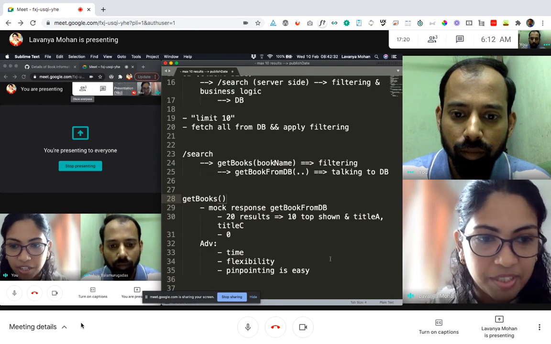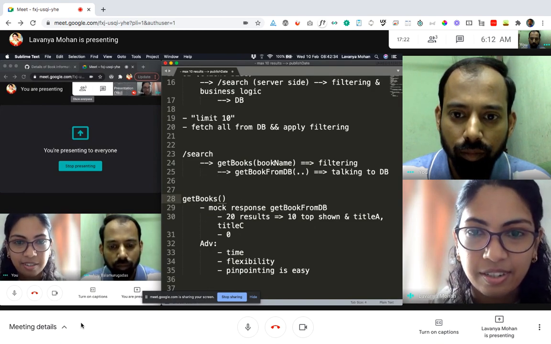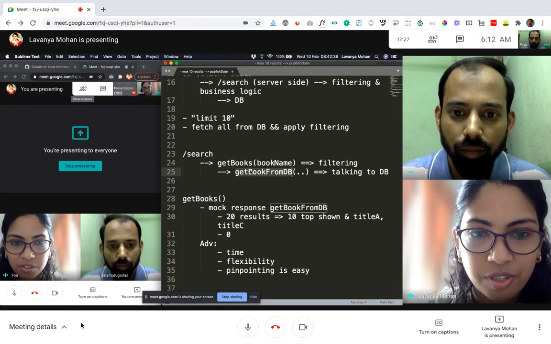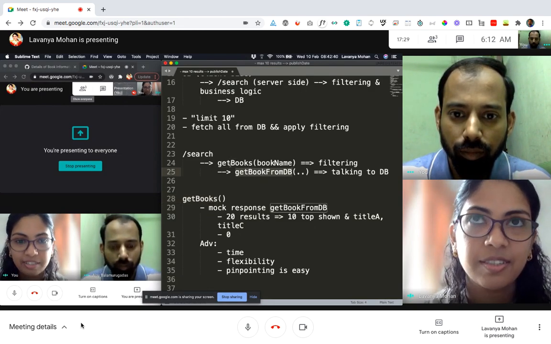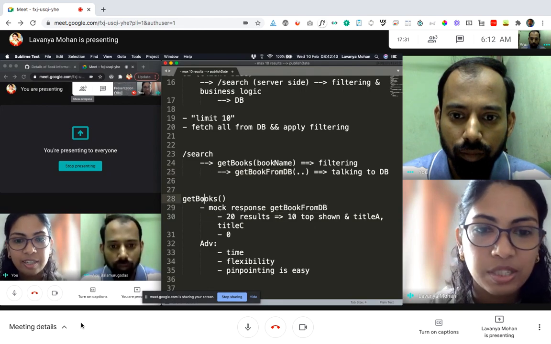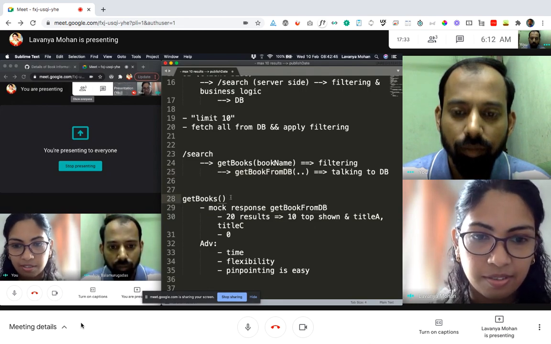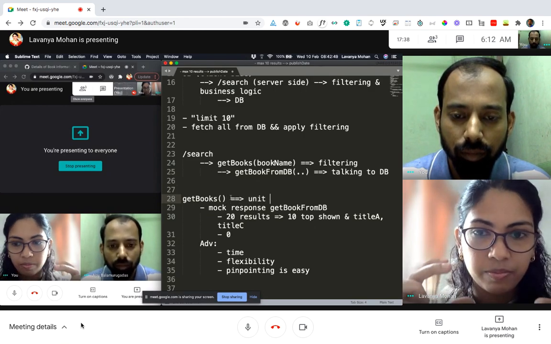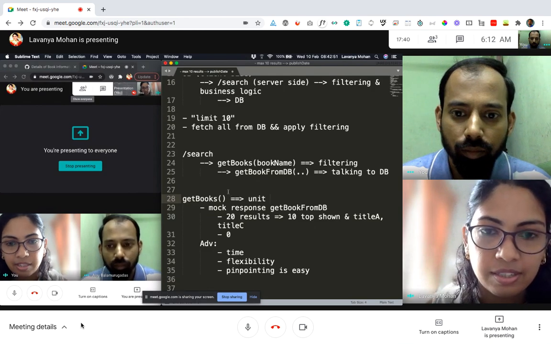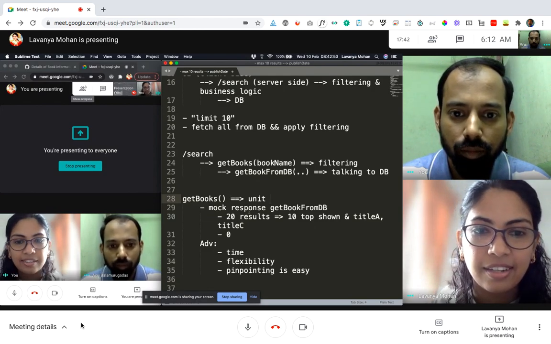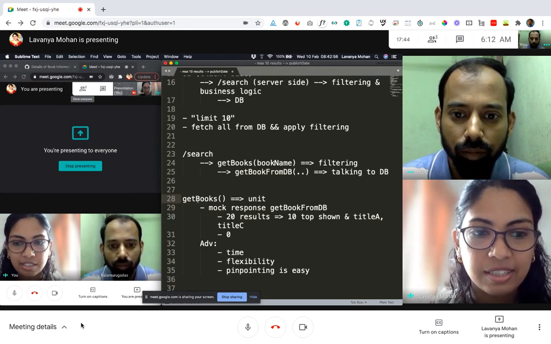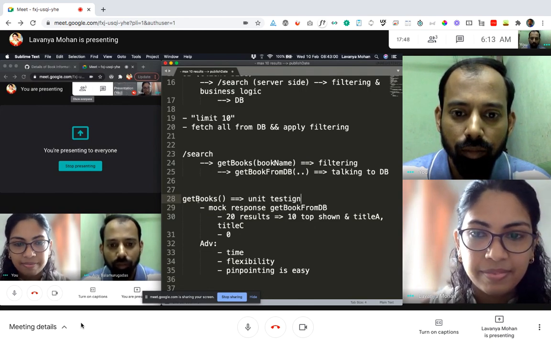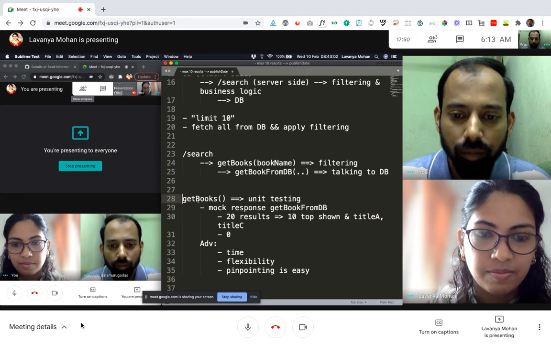So whatever we just discussed, that we call this particular method, mock the response from the internal method that it calls, and do assertions, this is what unit testing is. We are just looking at a small unit, in this case just one method, and checking if the logic that is expected to happen in this method is working correctly or not. So that's all. This is unit testing.